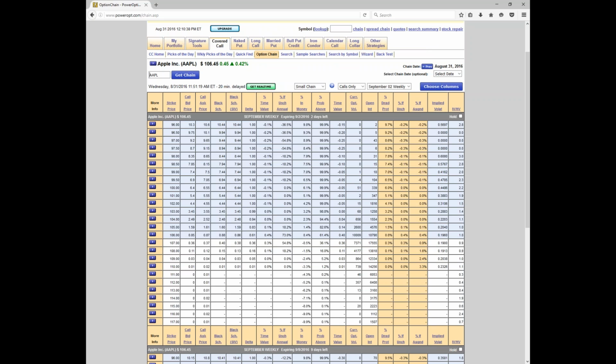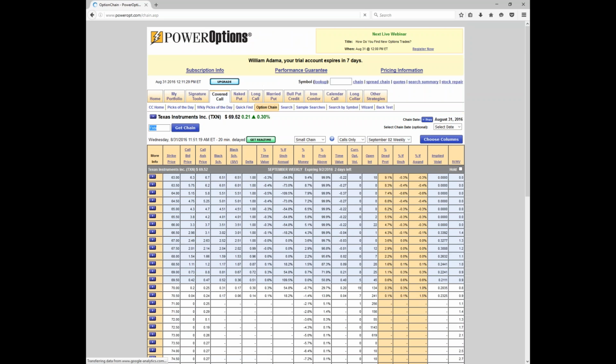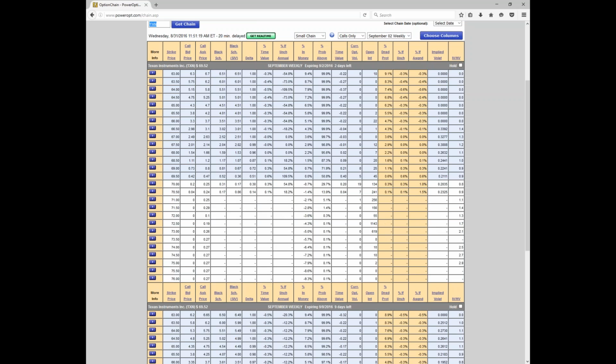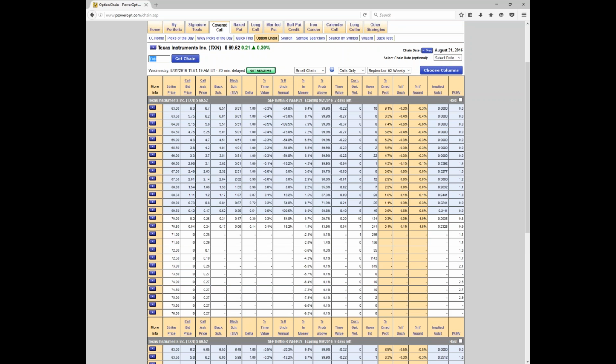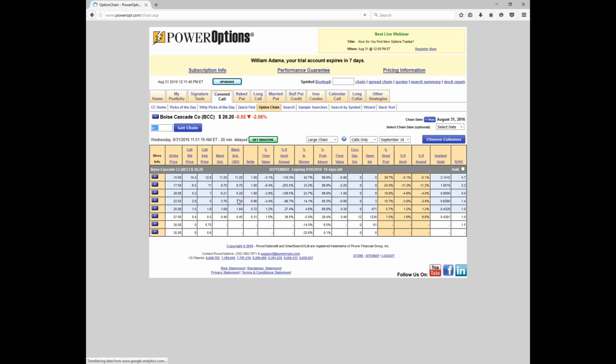Let me switch stocks very quickly. I'm going to use something else here. I'm just going to use Texas Instruments, clean up the chain a little bit. Now, they're starting to offer 50 strike differences in the weeklies now as well. Yeah, let's go to... Is BCC still there? Oh, sorry, folks. Let's just go there. There we go.